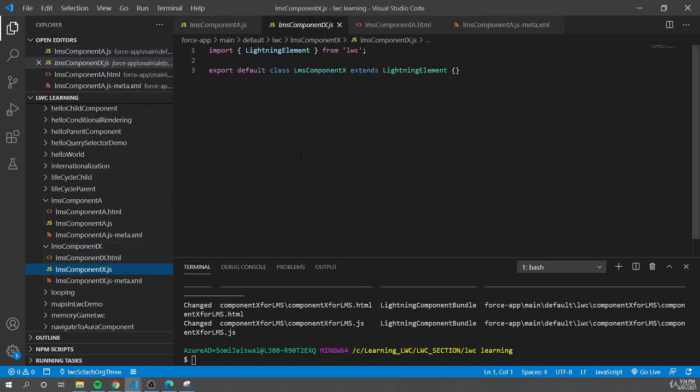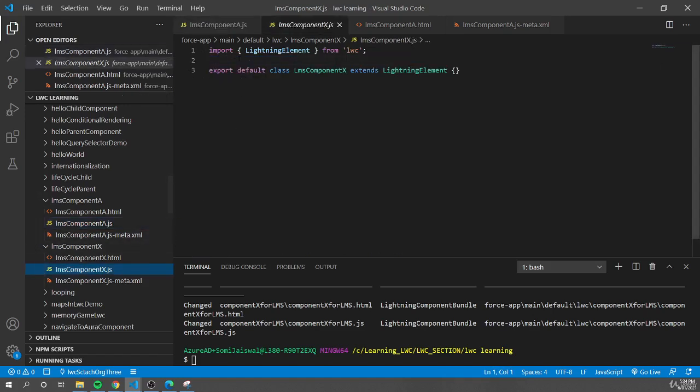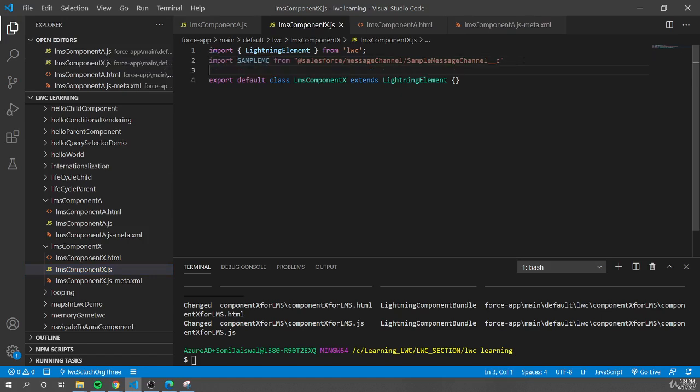So now our A is ready, but the X component is still empty, so we'll follow the same approach for this. First we have to tell our component X that you should use the sample MC message channel. So now our message channel has been referred here. Now in the X component, we want to receive the data that is published by component A.